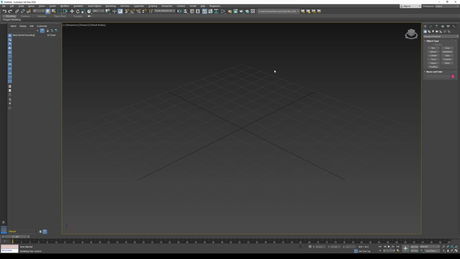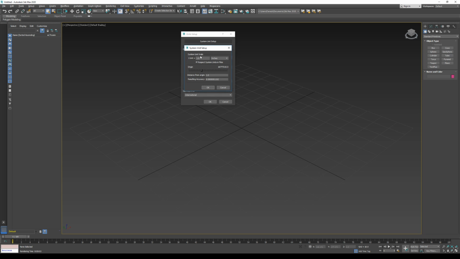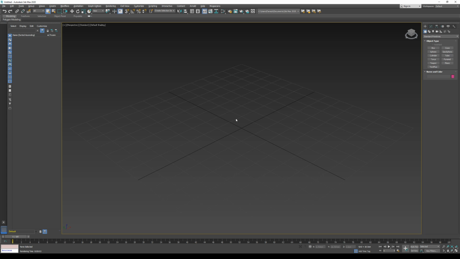Now, before we start importing assets into the scene, let's make sure that we're using the proper unit setup. To do that, I'll go to Customize and then Unit Setup. In this window, I wanna make sure that my display unit scale is set to metric and then set it to centimeters. Then I'll go to System Unit Setup and make sure that the system unit scale is also set to centimeters. I'll just click on OK here and there, and then I'll create a 2x2 meters plane.